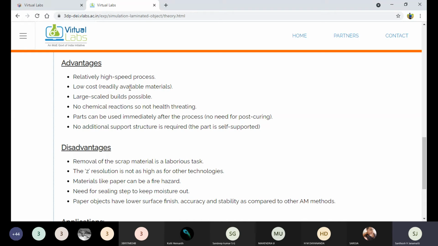No need for machining and no need for production of the raw material. The thin sheets are already available. You can take readily available materials for this particular process. The third advantage of this process is that large scale build is possible. Yes, that's what I told you. This process is suitable for constructing structure type products, so a large scale build is possible.